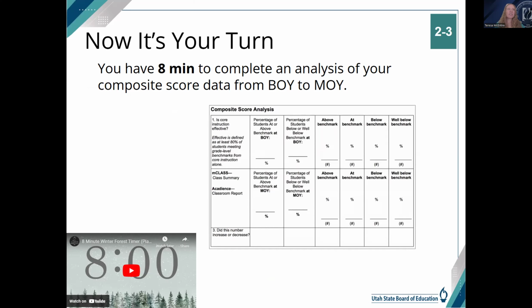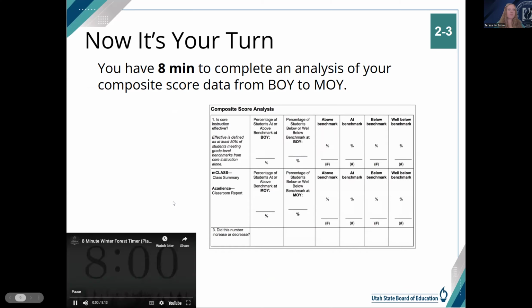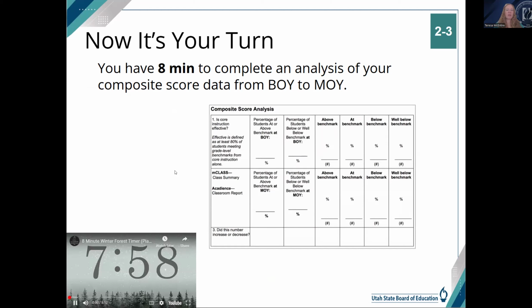Okay. Questions about that benchmark composite score analysis? So you're just putting in the percentages and the number of students from those composite score rainbows. Yep. I'm going to go ahead and start the timer and give you 8 minutes of time to work on this.